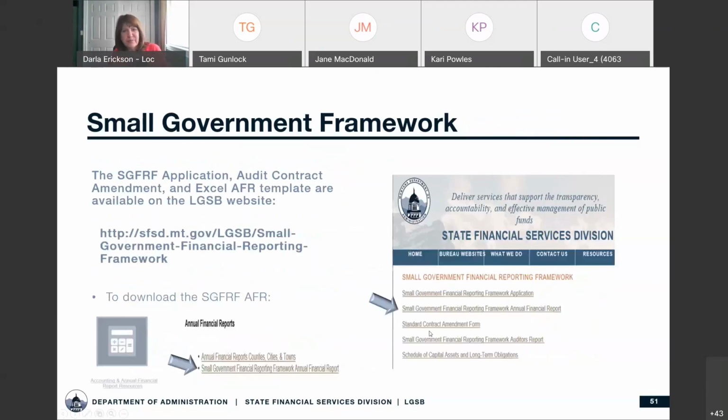There's fewer notes. So if you go to the Local Government Services website, under annual financial reports, I don't know how many people have been out there yet this year, but what you're going to see is 2 AFRs. And unless you've applied and been accepted, you'll use the first one listed, the annual financial reports for counties, cities, and towns. Once you've applied and you've been accepted, you'll use the small government financial reporting AFR template. They're basically the same template. We just took out some of the schedules. But I encourage you, if you're considering applying, go out there and look at the AFR template.